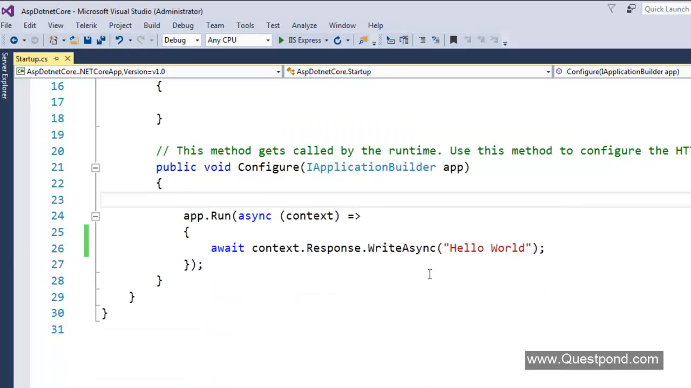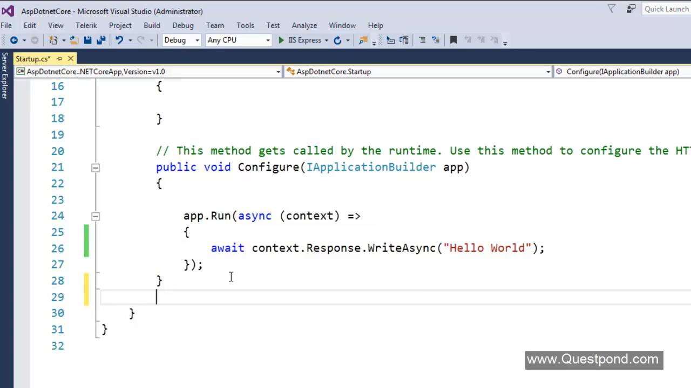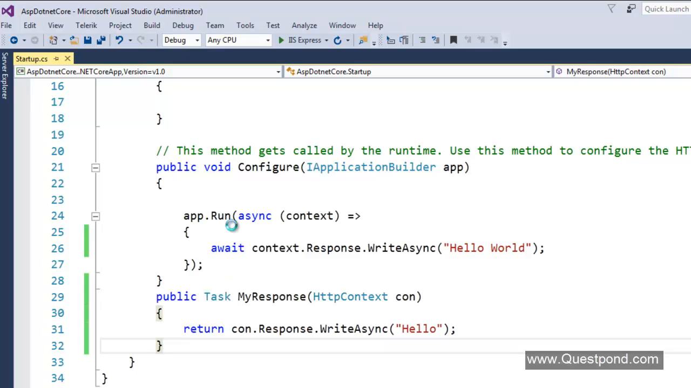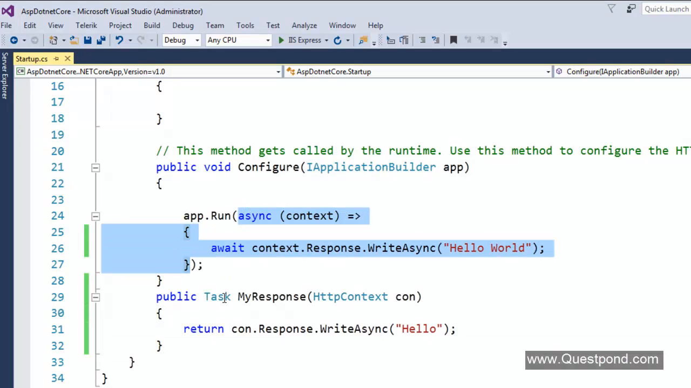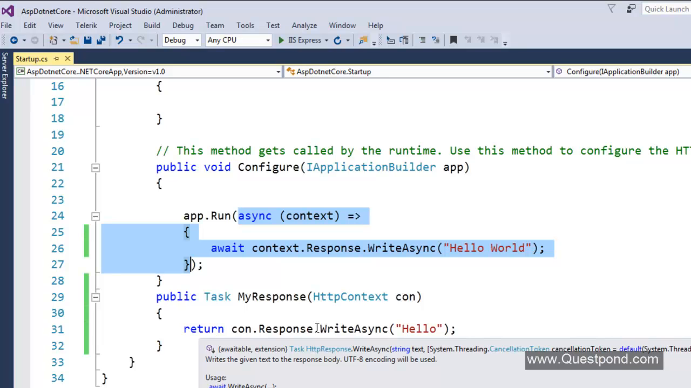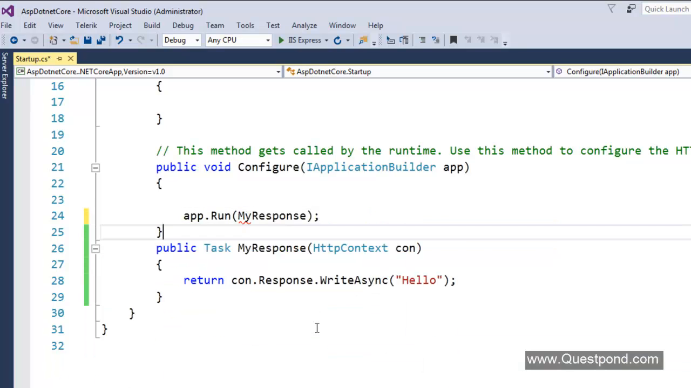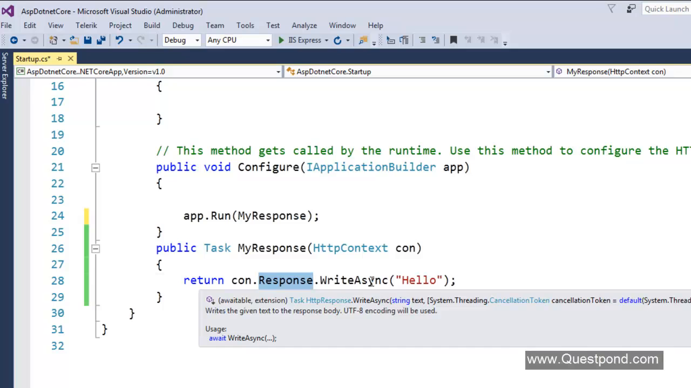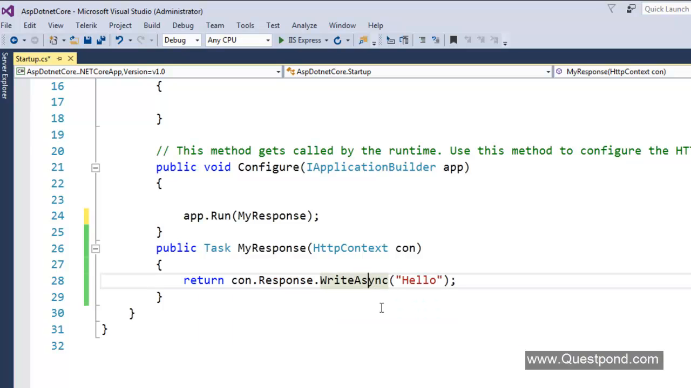Again, if you're finding it difficult to understand this code, I know that for people who do not understand lambda expressions this is a bit complicated. But if I replace this code like this, app.run and just say my response, do this, that's what that code is. That code was getting hold of the context object, and from the context object it was getting the response and writing asynchronously on it.